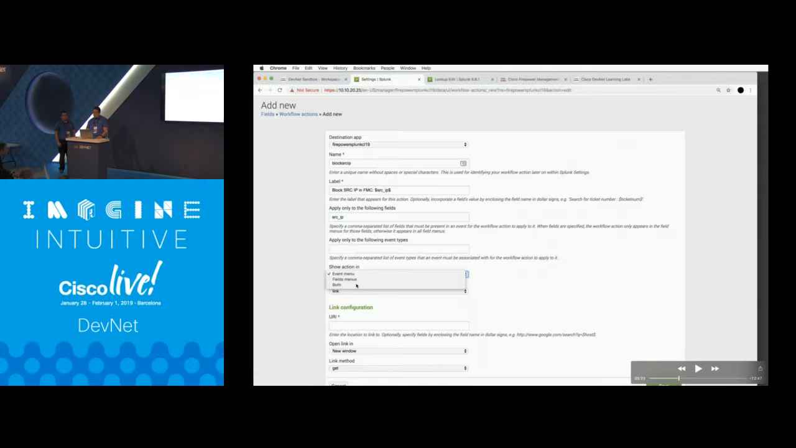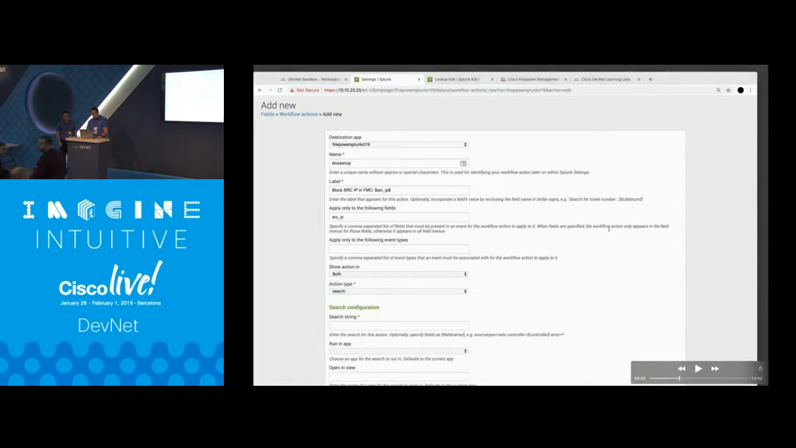We want to show this action in both the event menu and fields menu, which we'll get into in just a second. And then the action type we want to use is a search, because that's what we just used a second ago to actually manipulate the list.